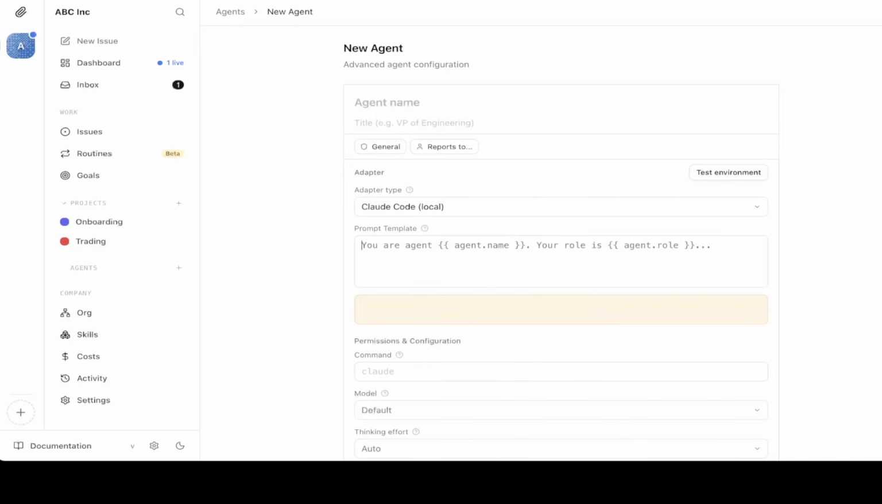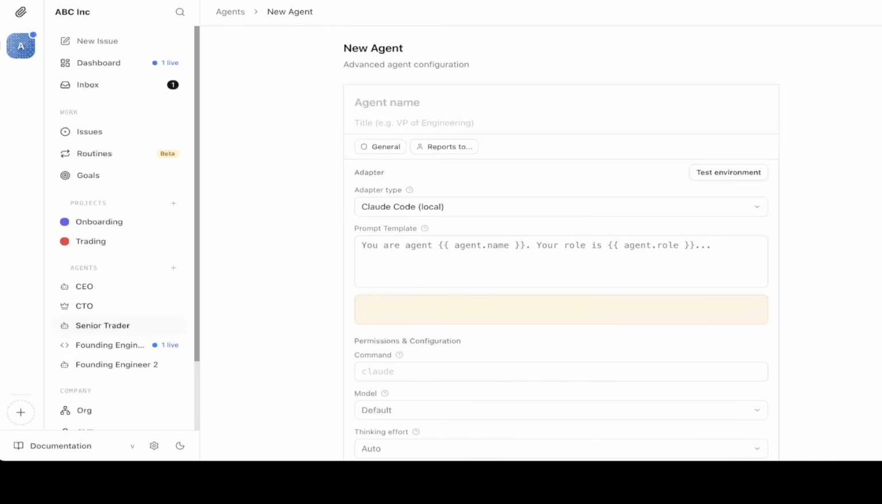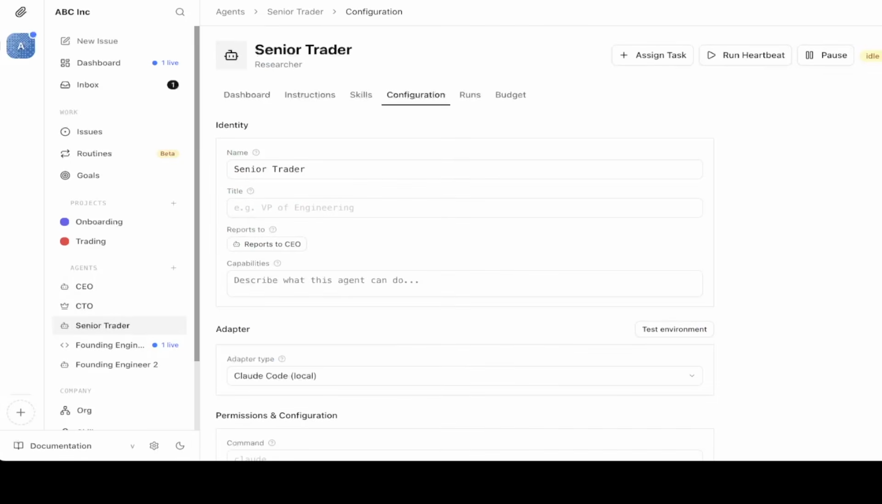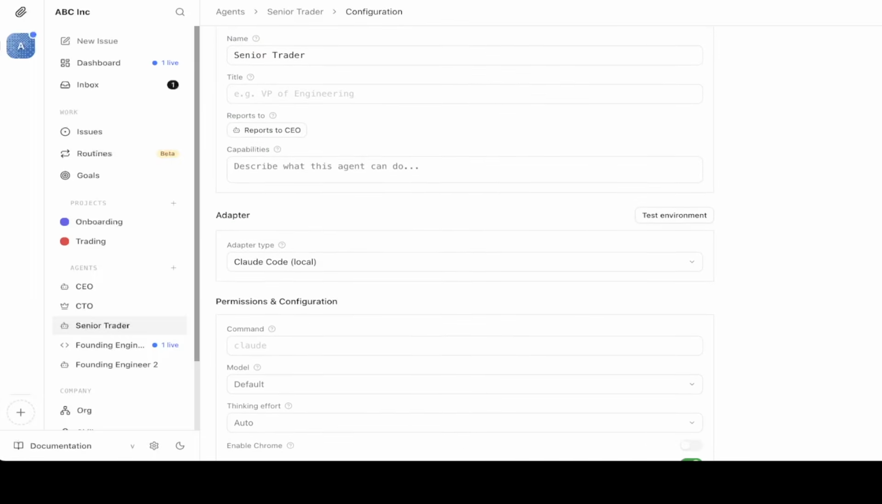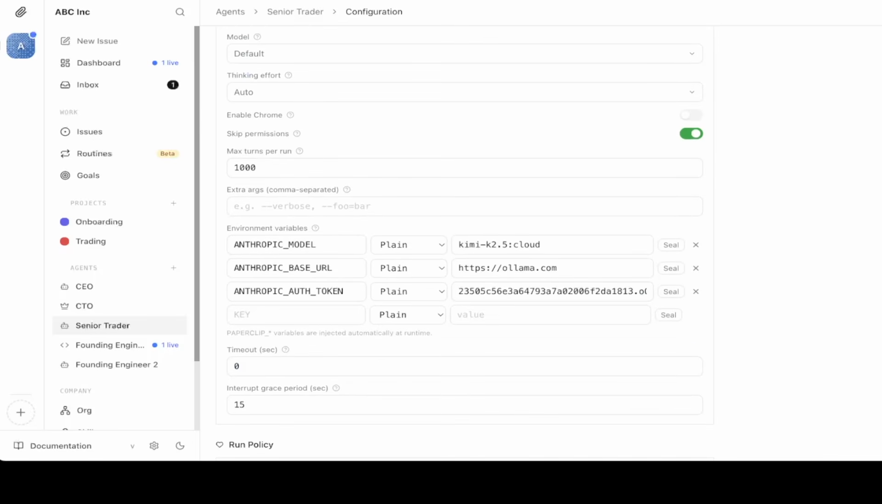So for example, if we go to the agents and go to the senior trader, let's go to the configurations. So we can see after you fill out this basic information, you also need environment variables to configure the Anthropic models and base URL as auth token. So in this example, it would be Kimi K 2.5 and also Ollama.com, which is the model that you picked. Then you can also use the Ollama keys, put it in here. So with the auth token, then you should be ready to go.